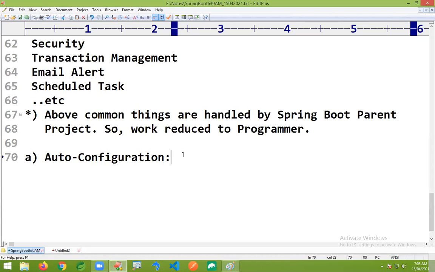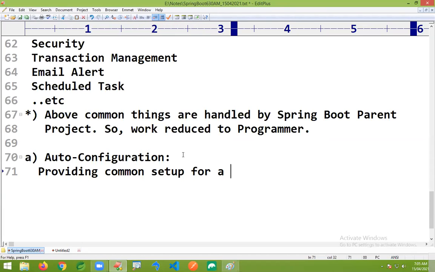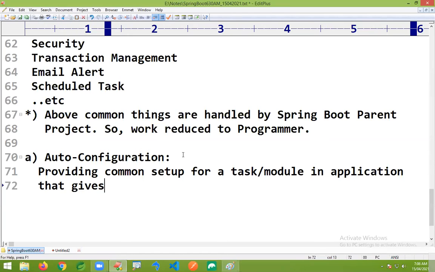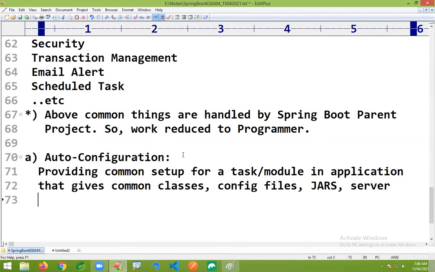What is the meaning of auto configuration here? Providing common setup for a task or a module in an application. That gives common classes, config files, jars, server, database and plugins, etc. So here that reduces work.